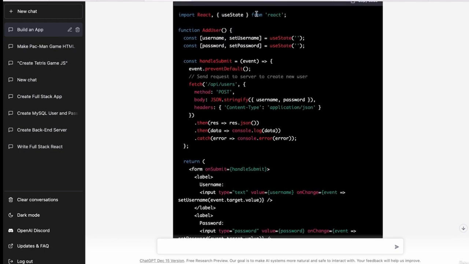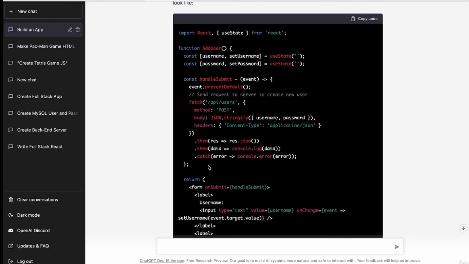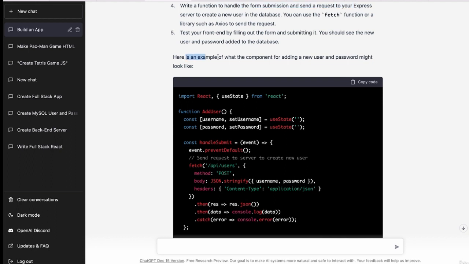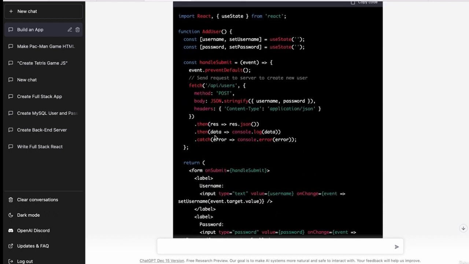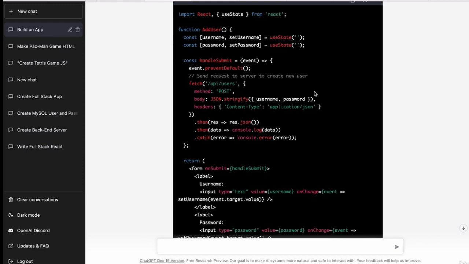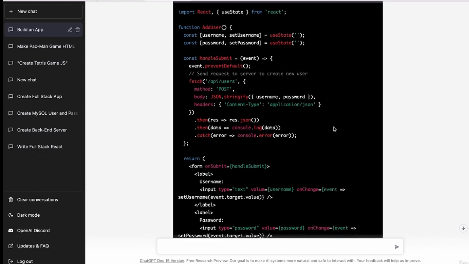Now, if you didn't get a big example like this, then you can just copy the code. I could go through it and you can just type it out. Or you can ask ChatGPT, what is an example for the component for adding a new user or password of the code? You can just ask it and it should bring you this code or something close to this code. Now, in case the code's a little bit different, let's just code it along together, right?